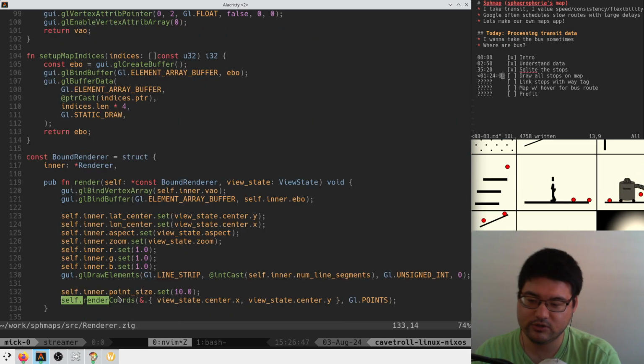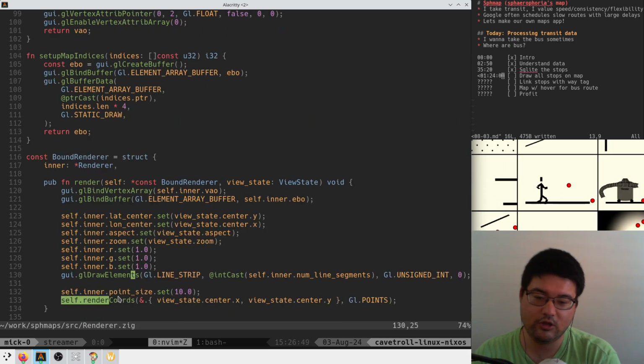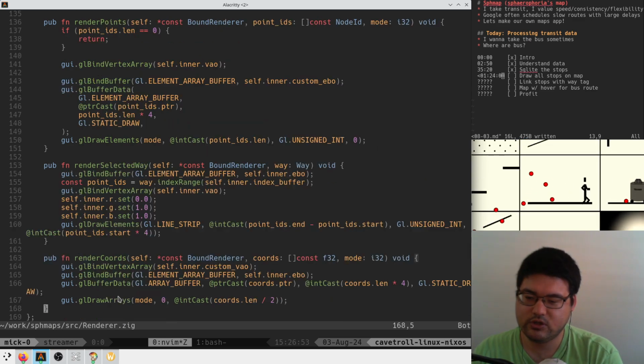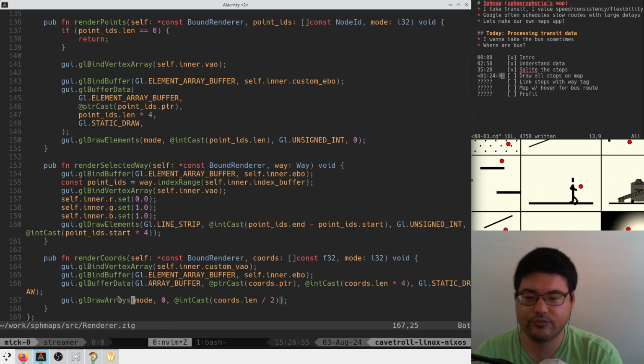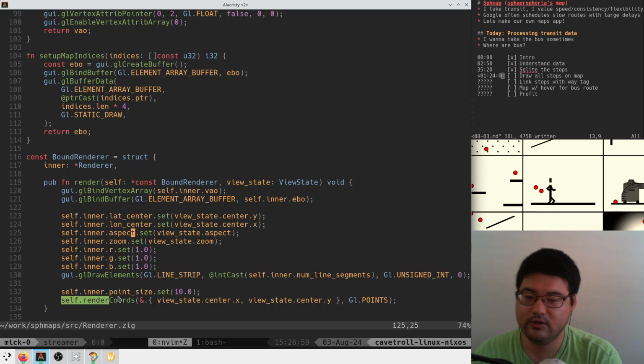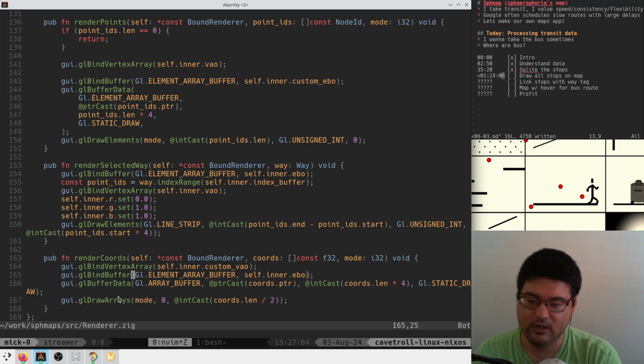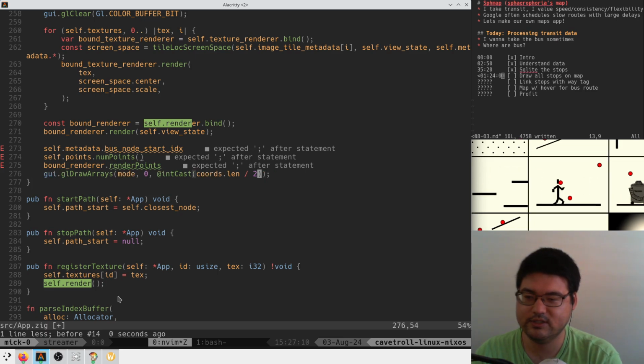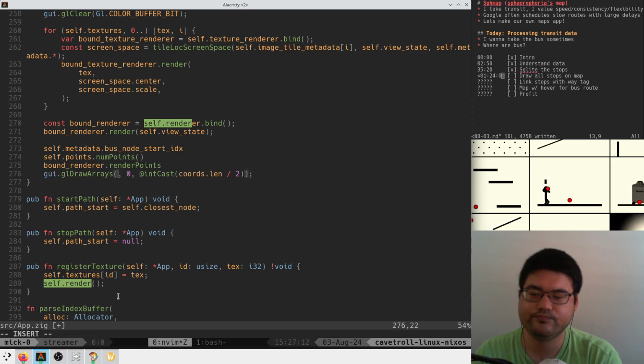So is there anything in here that just does that? We have render, which calls render chords. No. Draw elements. No. Okay, we'll just call GL draw arrays ourselves. So here we want to bind. We have the buffer data bound already. So we should just be able to do this, to be honest.